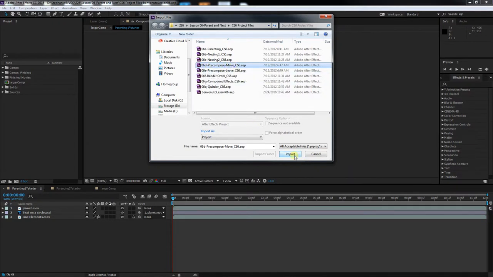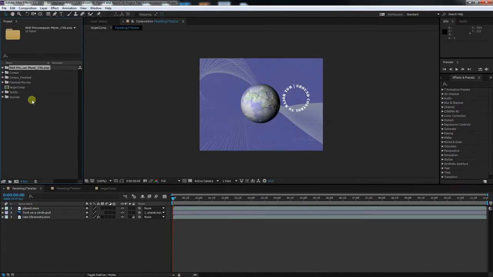And this has the stuff in it that we want to deal with, right? So, I say import, give it a second, and you'll see what happened. It brought it in as its entire folder, dot AEP. And if you twirl that down, you'll see comps, comp finish, finish movies, the same stuff you see in all of the example projects, right?